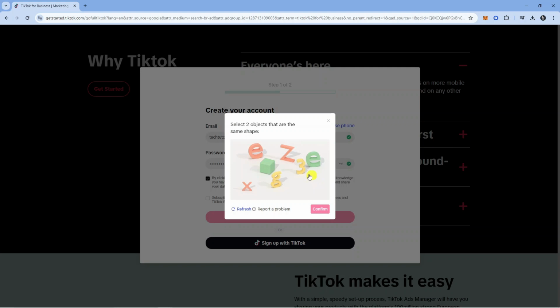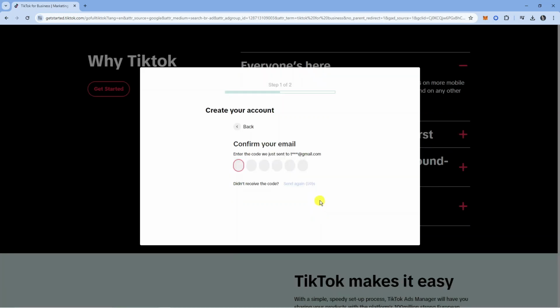Now it's probably going to ask you to do a quick captcha, like a human verification, so do that next. Once that's done, a code is going to be sent to your email address, so you just want to log into your email and grab that code.